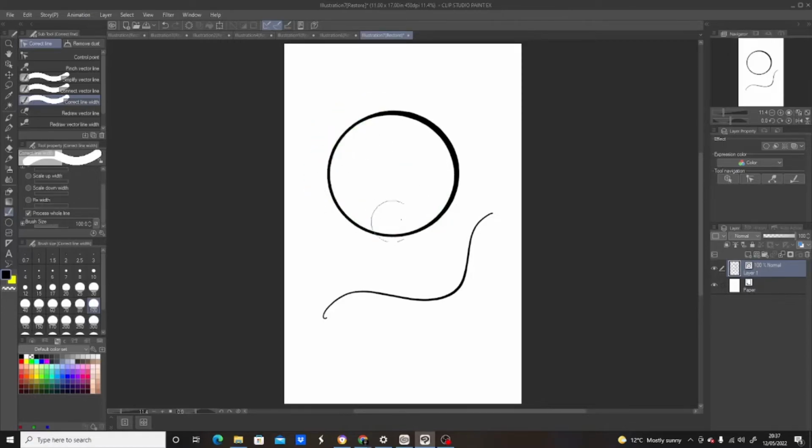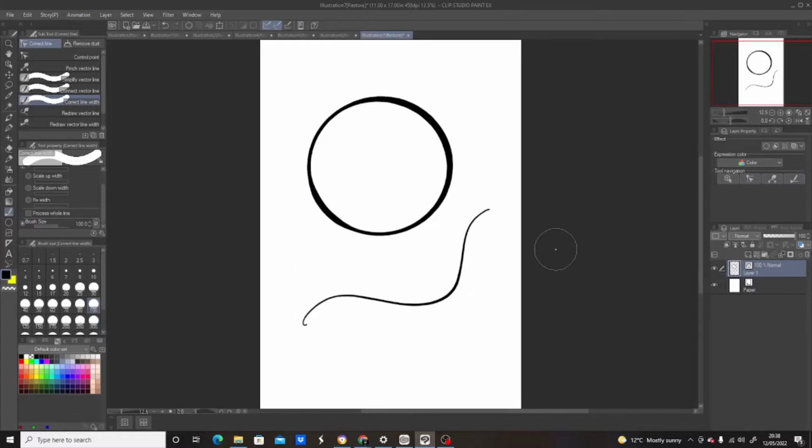And then, say for example, we want to make some parts a bit narrower than the other parts, go back to the sub tool, uncheck the process whole line, and then apply your strokes. Can you see how this part is getting thicker than the others? So that's how to increase the size of your width.